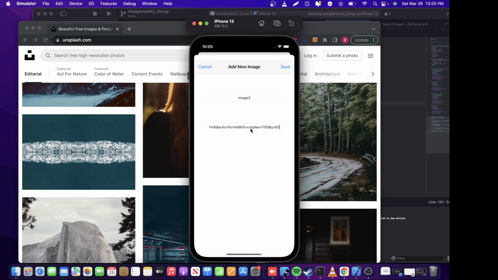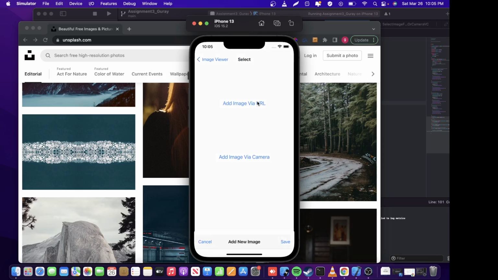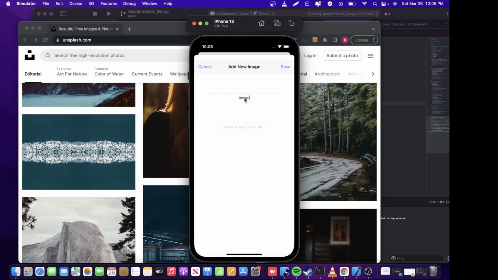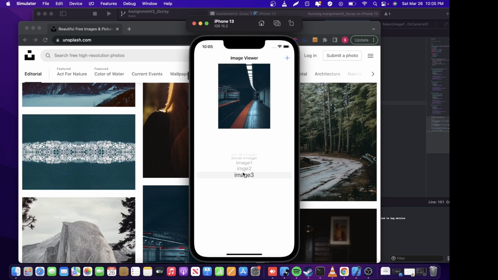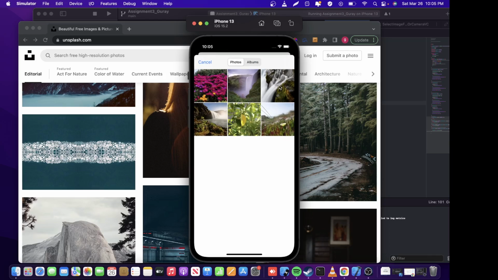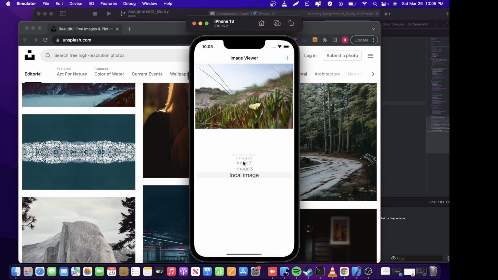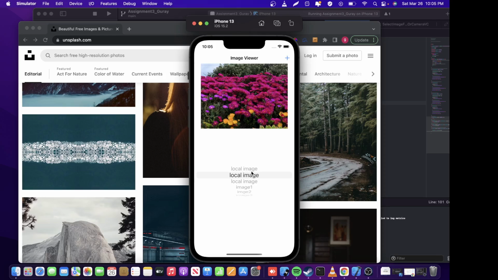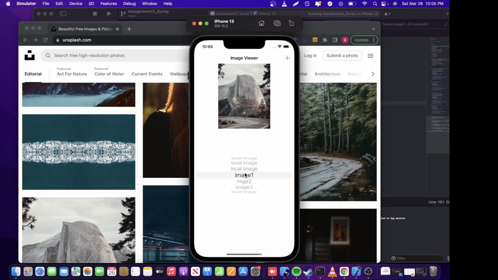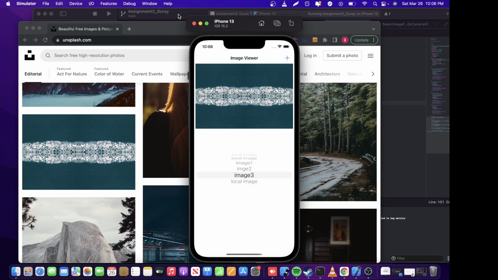Image 3, and if we click on the cancel button, it doesn't add it, but if we click on the save button, we can see our images here. Also we can add another from our library, so we can see our image. So that was our application.